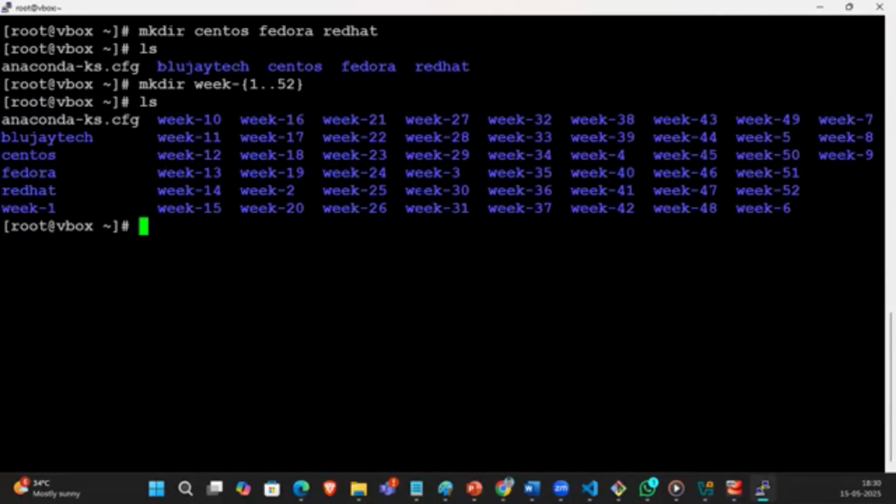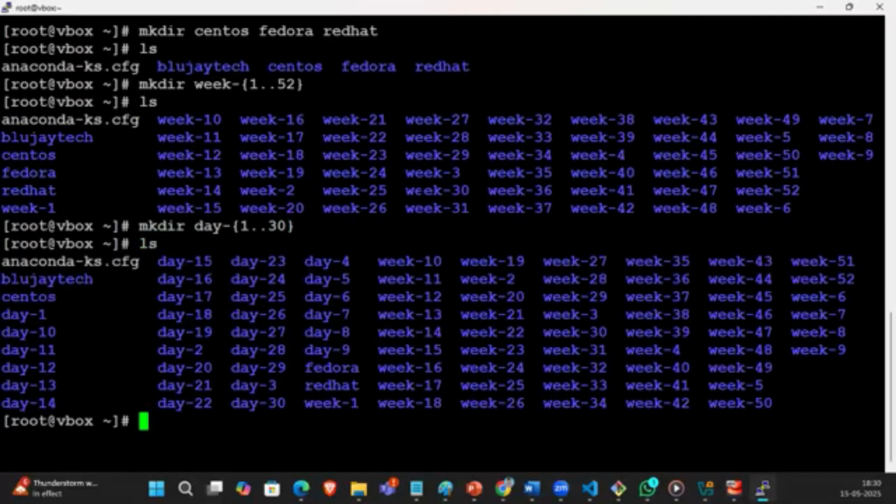If you want to create 52 directories one by one, mkdir week-1, mkdir week-2, mkdir week-3, mkdir week-4, mkdir week-5, and so on, we can create the directories. But within a single command, we can create day-{1..30}. So day 1 to day 30 folders will be created.